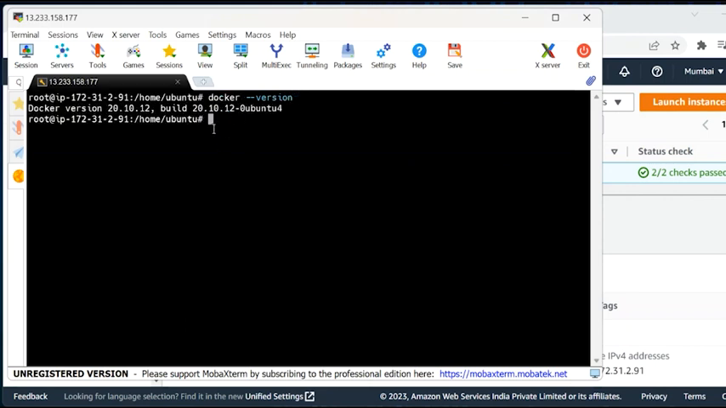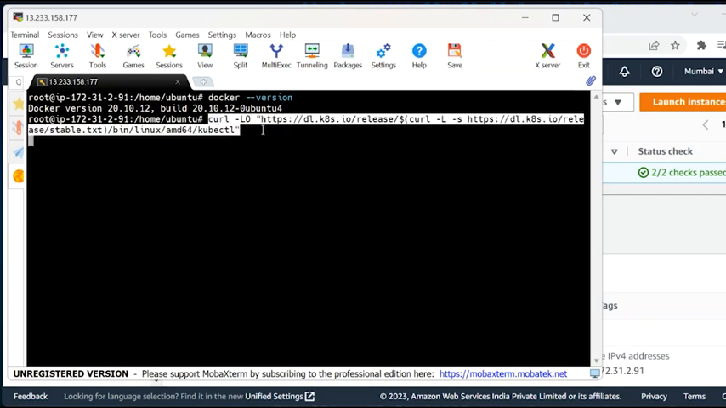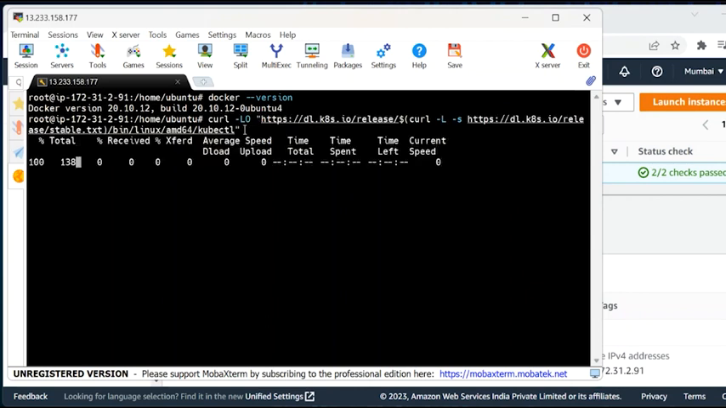So now I have to run the curl kubectl command over here so that I can show you it worked correctly. So now my kubectl is working fine. It is downloaded over here. So this is my kubectl.